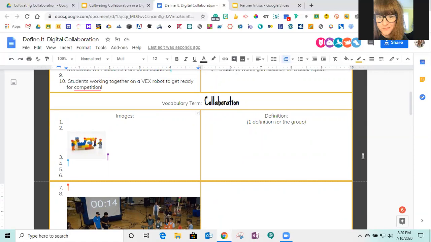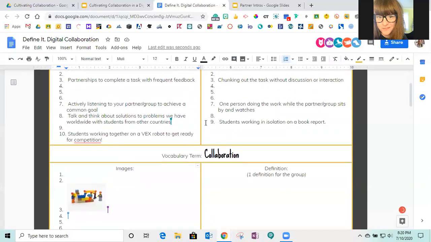Let's take about 2 more minutes. So if you filled in the first 3, you can start coming up with the definition, or you can go back and start highlighting and commenting on others' examples and images.